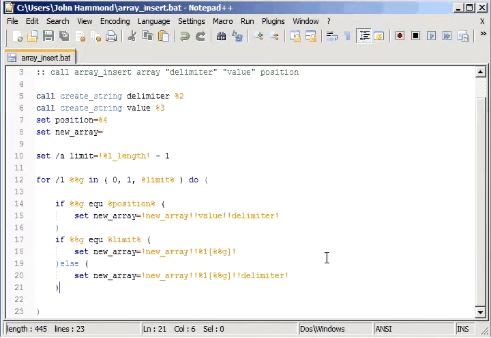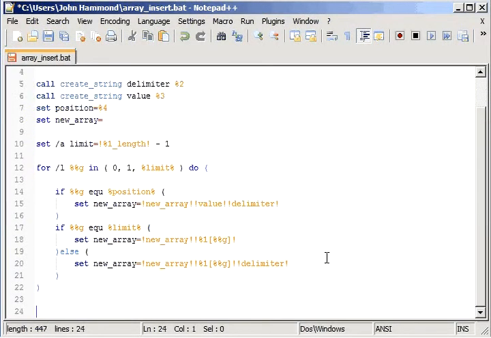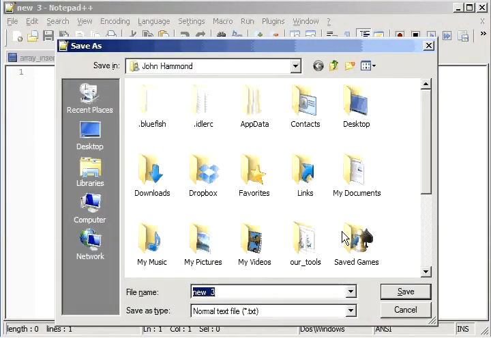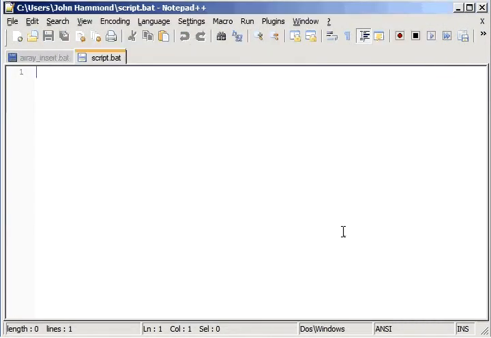Alright. And then at the very end, when we're done looping through it all, we can call create array with our array name, string form of the delimiter, and the value of our new array. Alright. Now let's create a new script to actually work with this. I can do at echo off, setlocal.